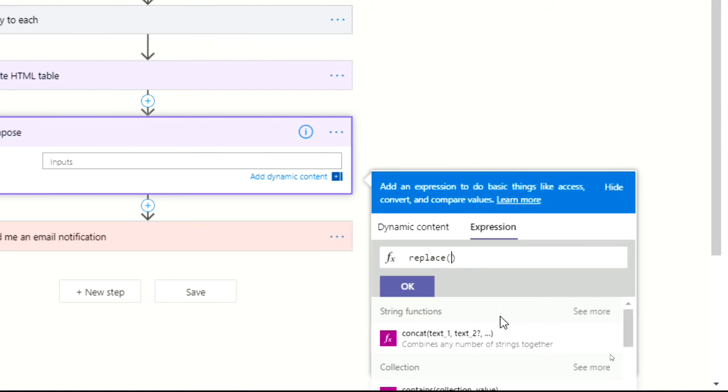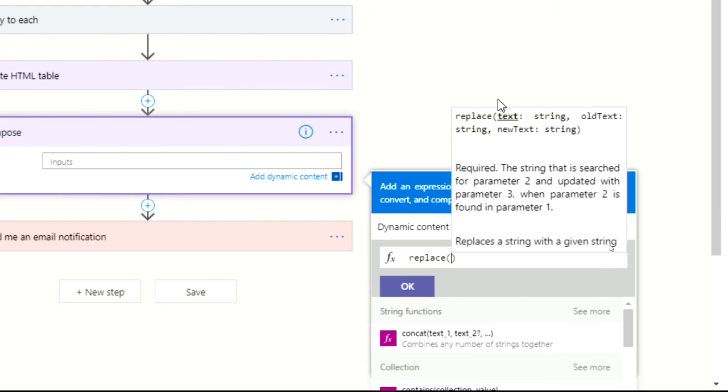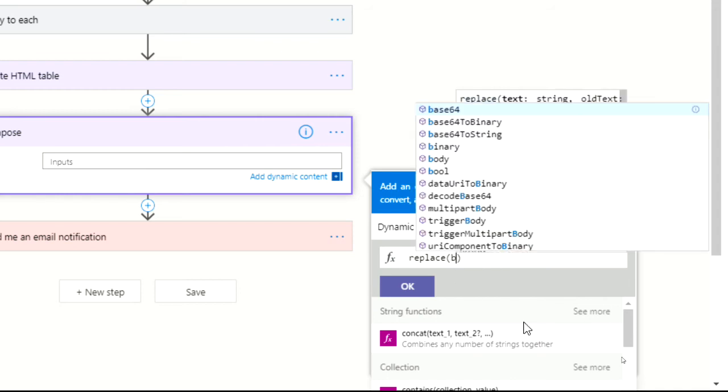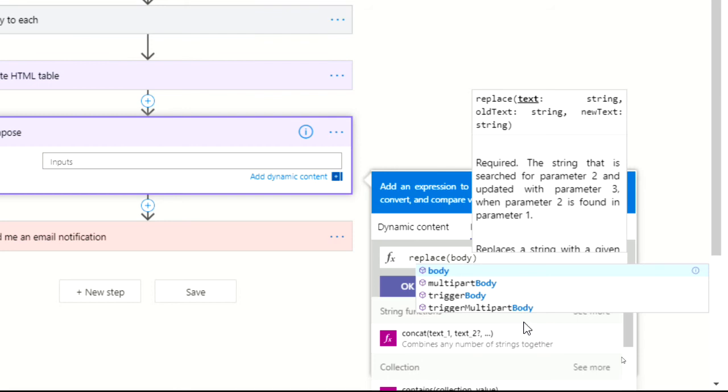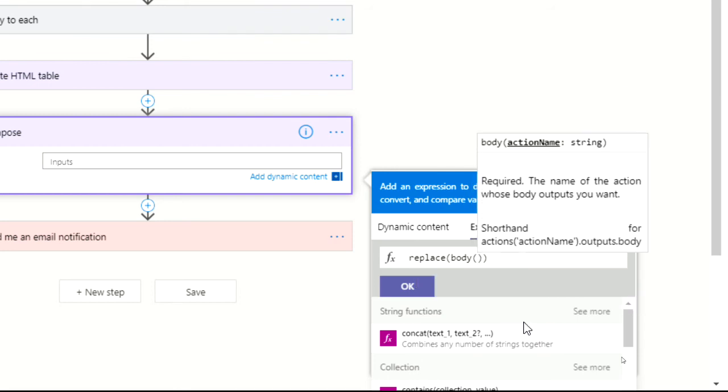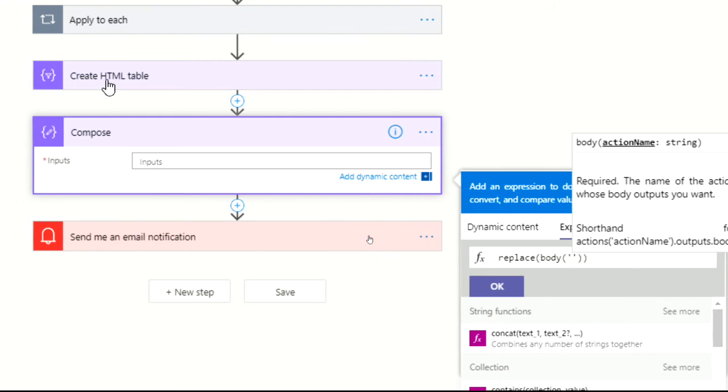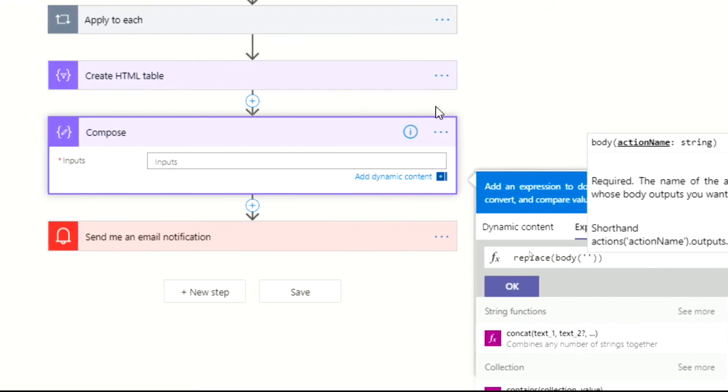So click inside there, and the first thing it was asking for, just to recap, is the text I'm looking to manipulate, what the old text is going to look for, and then what text it's replacing it with. So the old text was in the body. Okay, I'm grabbing the body of a particular value, and the body is that Create HTML table. So I've got to pass the name of that action in there.